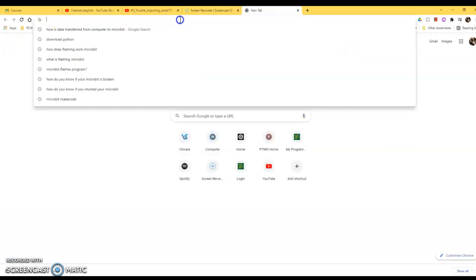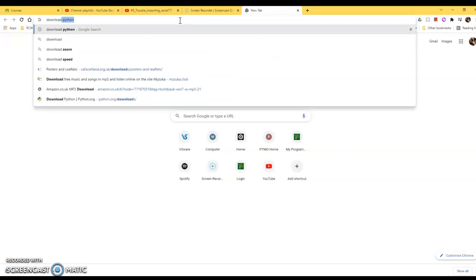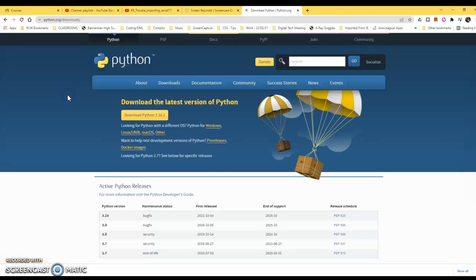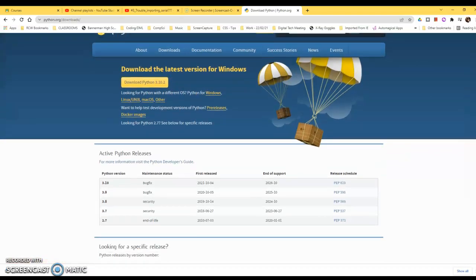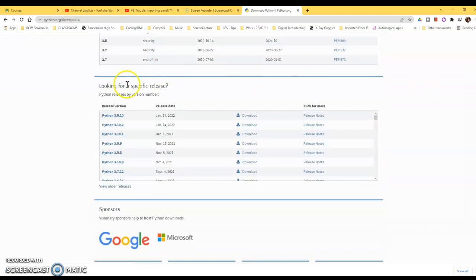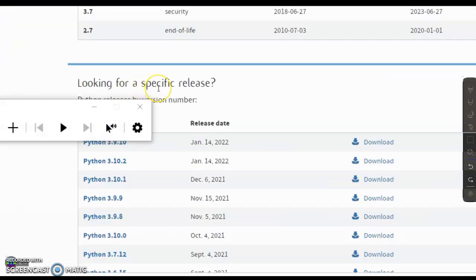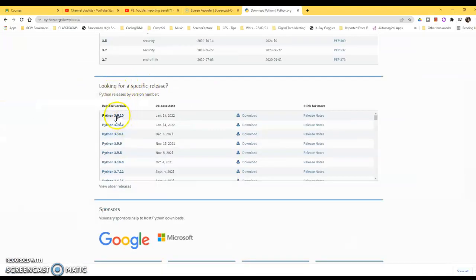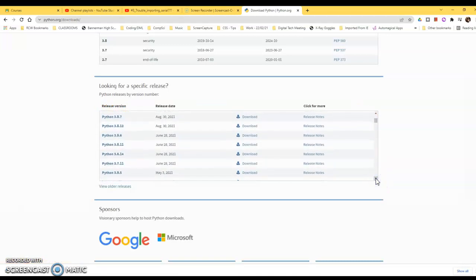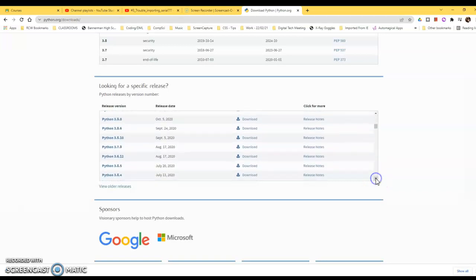So what we do is we go and we say download Python. Go in here and you'll see that is the version that I just downloaded there. So that's not the one I want. So what I do is I navigate down the screen, and you'll see here where it says looking for a specific release. If we have a look down here, we can see that there's Python 3.9, 3.10, Python 3.10.2. There's a load of ones. And one that I definitely know works is a version called Python 3.6.4.